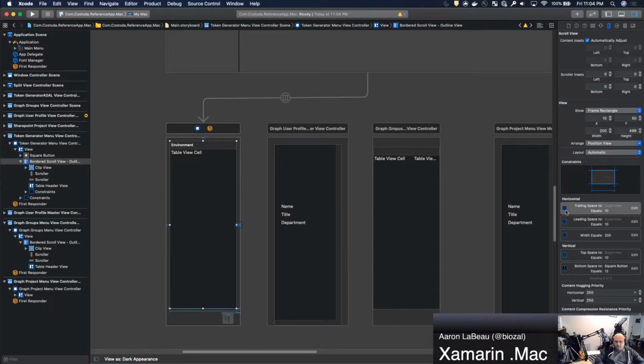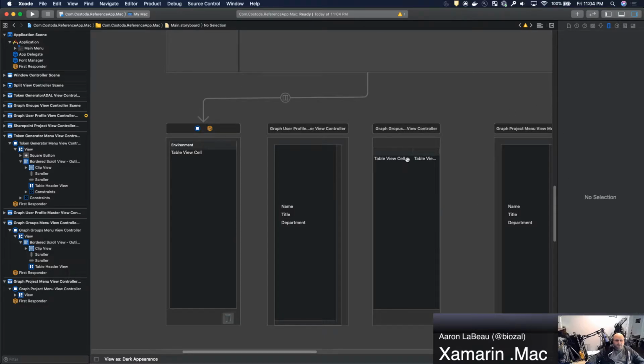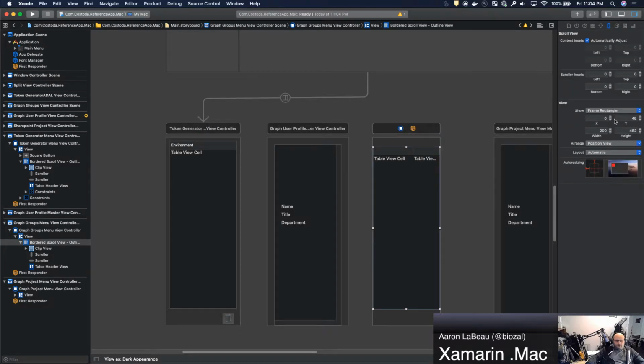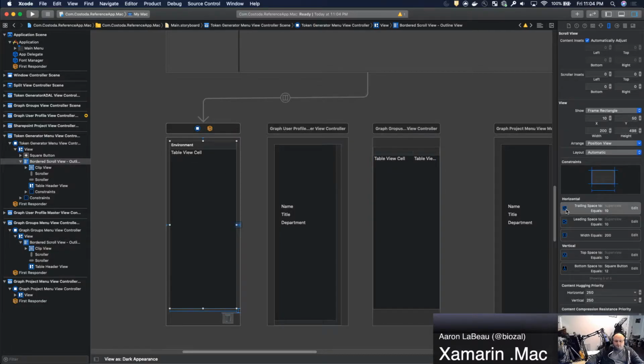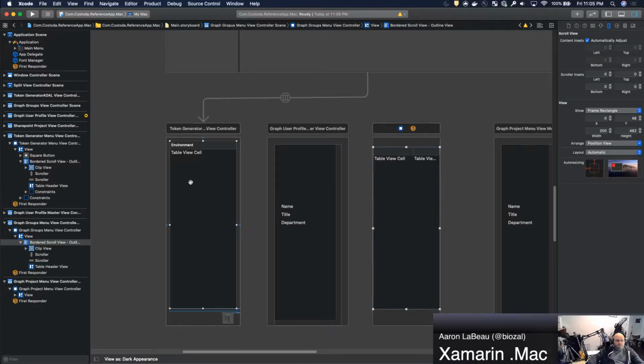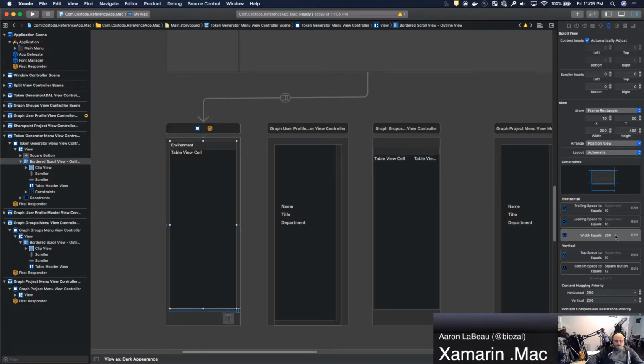Maybe I can zoom in. Oops. I don't know what I just did, but that was bad. Let me undo that. I was trying to get the zoom controls working and that did not work right. But anyways, you can see here the little blue icon. It's telling us that the trailing is over on the right side right now, and the leading is on the left side. So we definitely want both those at, it looks like, 10. The width is 200, top space is 10, and then we have a square button.